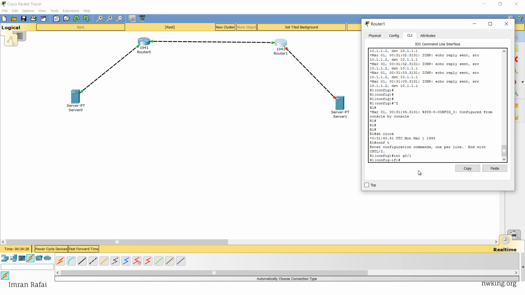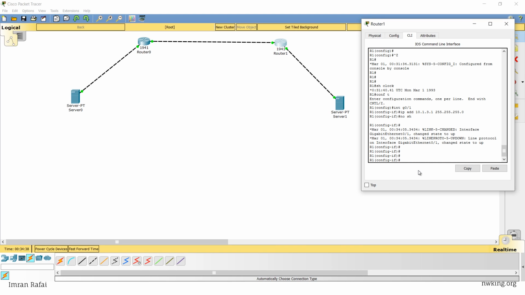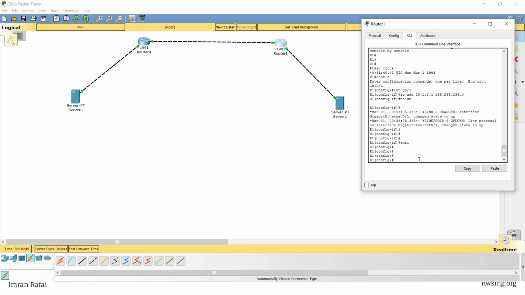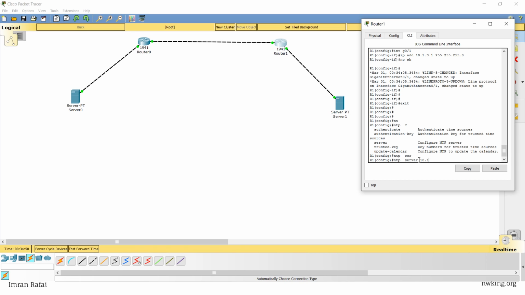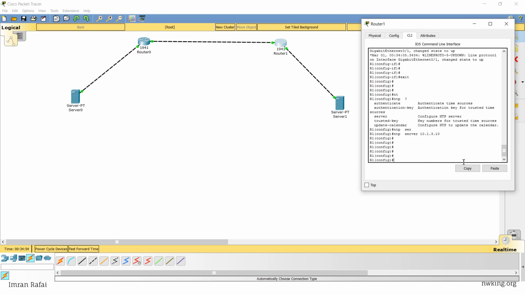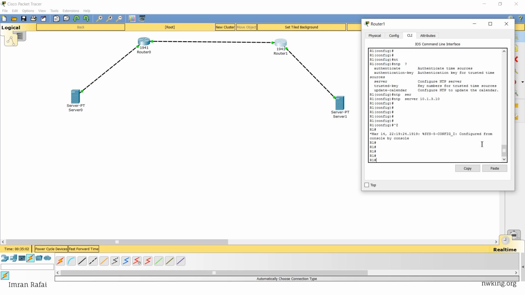Interface G0/1, IP address 10.1.3.1, 255.255.255.0, no shut. Brilliant. Now this is done. This device can reach it. So what we do is I would say ntp server 10.1.3.10. If I hit enter, this device will be configured to pick time from NTP. So I will go look at the time here.